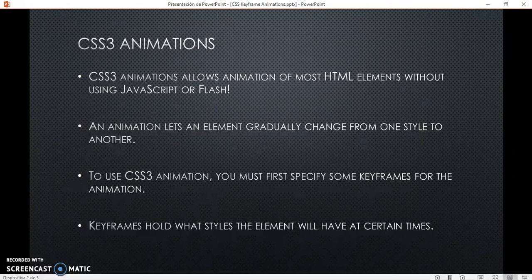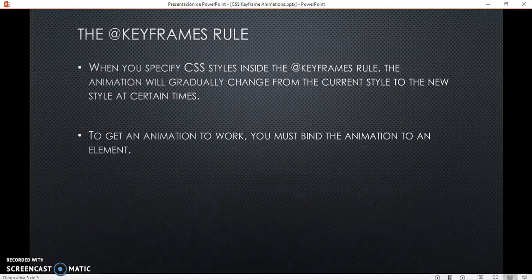Keyframes hold what style the element will have at a certain time. The keyframes rule: when you specify CSS style inside the keyframe rule, the animation will gradually change from the current style to the new style at certain times. To get an animation to work, you must bind the animation to an element, and this is really important if you want this to work well.